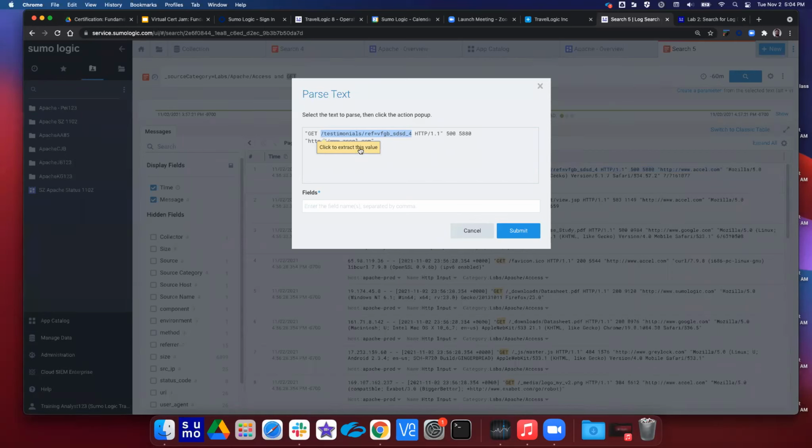When I click to extract this value, that thing that I just highlighted is going to turn into a star, representing the fact that I can now give this field a name. Now, what do I want to call this field? Well, I can call it whatever I want. I think we encourage you to call it URL because that's what it is. But you could call it really whatever you want.